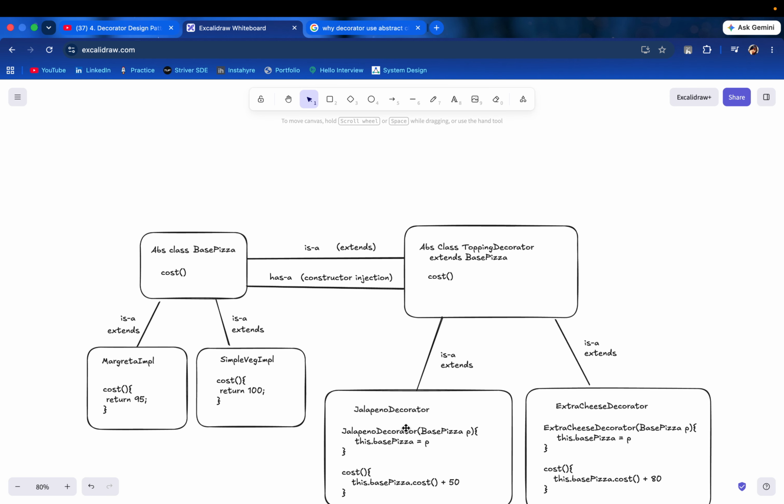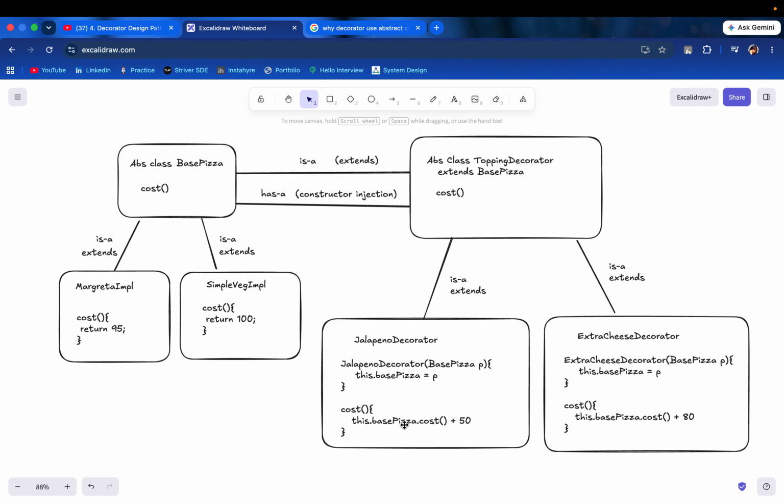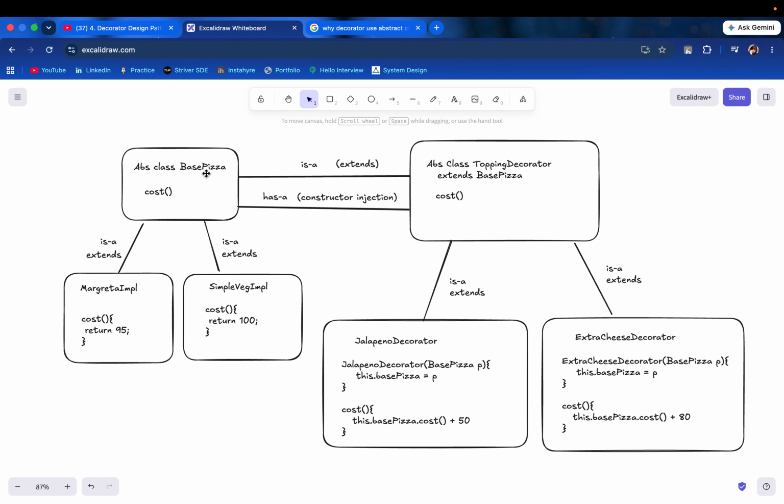So this is the design. I have taken the pizza example. There is an abstract class called base pizza, and in that abstract class there is a method called cost, and this is extended by its implementations. Let's say margarita is an implementation of base pizza, simple veg is an implementation of base pizza. Now the cost of margarita is 25, the cost of simple veg pizza is 100.